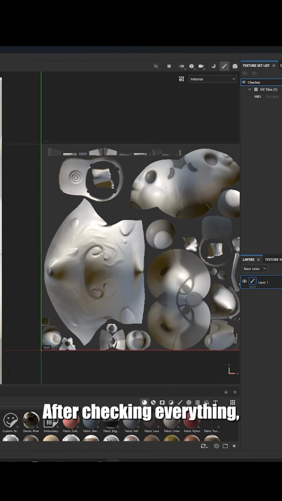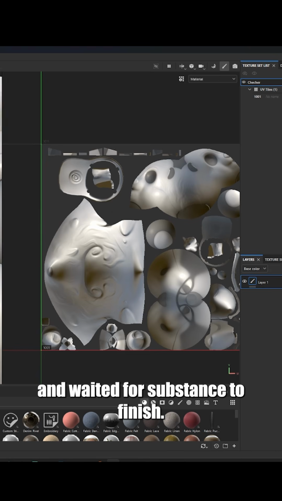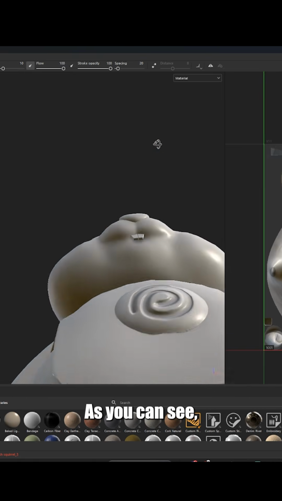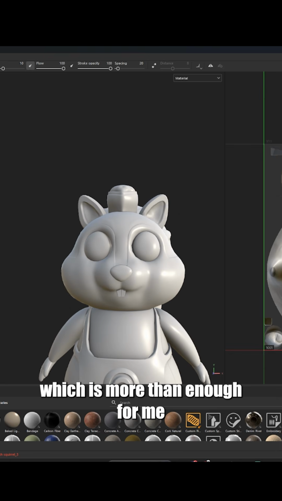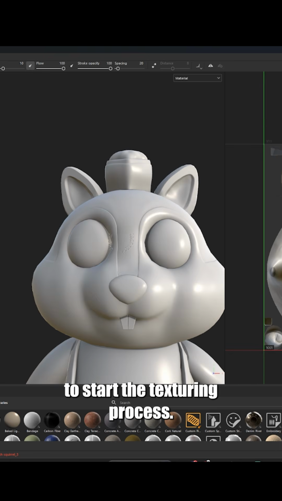After checking everything, I pressed Bake Selected Textures and waited for Substance to finish. As you can see, the result was almost a perfect bake from the high poly to the low poly, which is more than enough for me to start the texturing process.